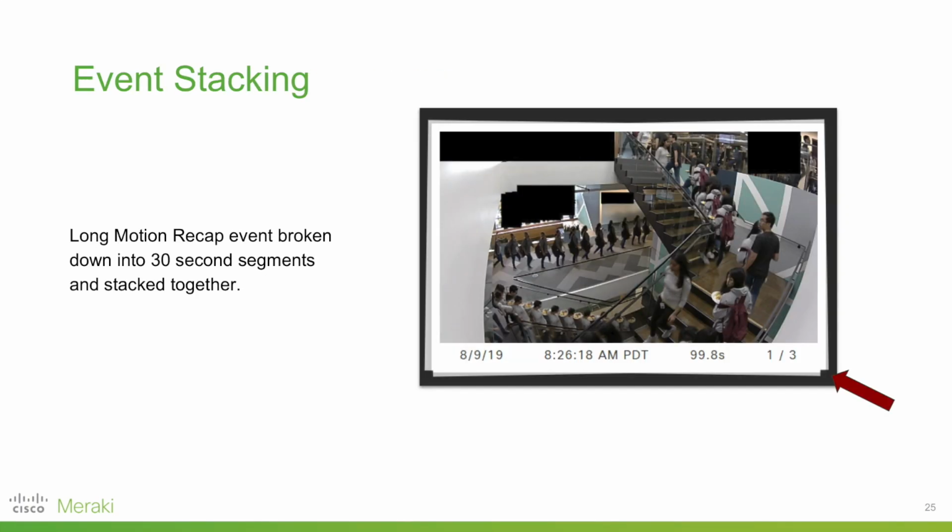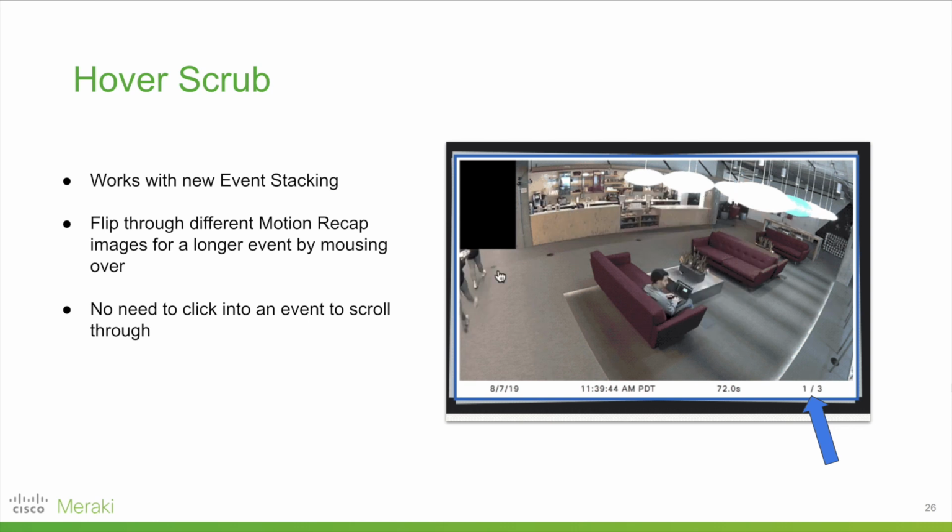This particular capability is called event stacking. As the name suggests, one of the best parts about this is, imagine you have a long motion recap, let's say 1.5 minutes long. It will split it out into three bite-sized components of 30 seconds. Now, if you have a stack of three cards, you're thinking, how am I going to get to the third one without having to watch the first two 30-second clips? Don't worry about it. We've solved that in the next slide, which is called hover scrub.